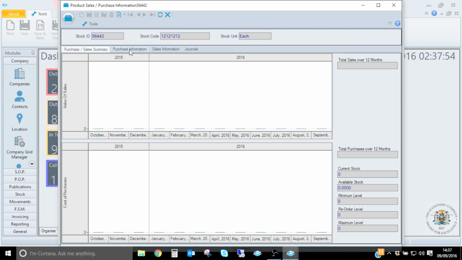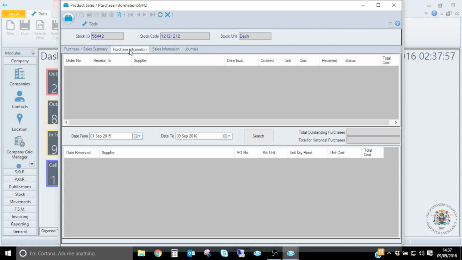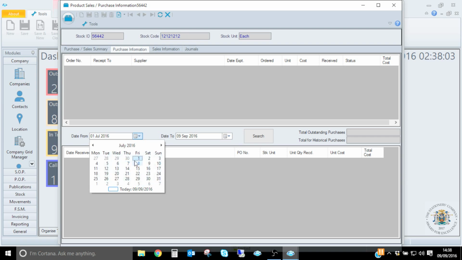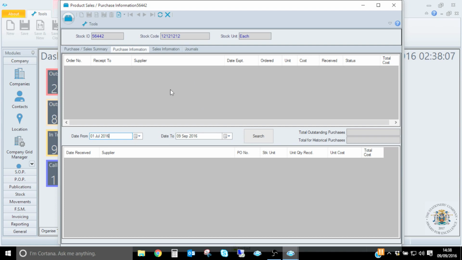So if you go to purchase information, you can start using your criteria then to say, well, I want to know as and when of 2016, July the 1st up until 9th September. You can click search. That'll update all your information as to the purchase information, and then it'll tell you exactly what's happened and what's been put through. So it's reporting built in within the product rather than having to go through to reporting separately and do it that way. So it's received some good feedback so far.